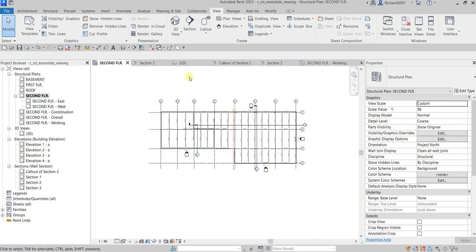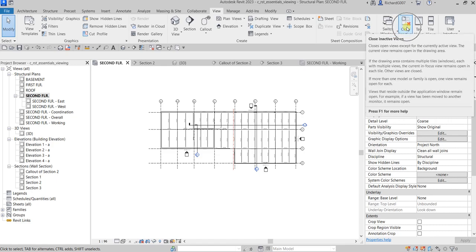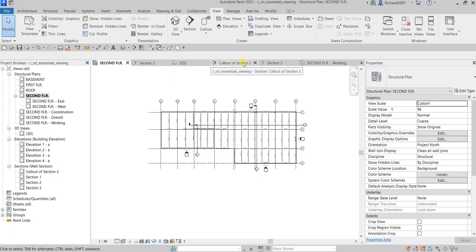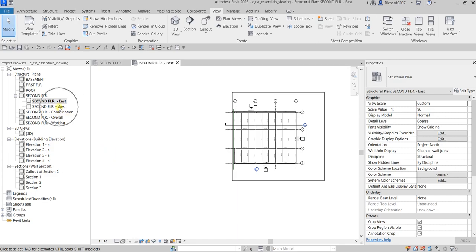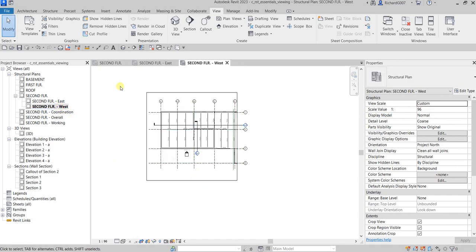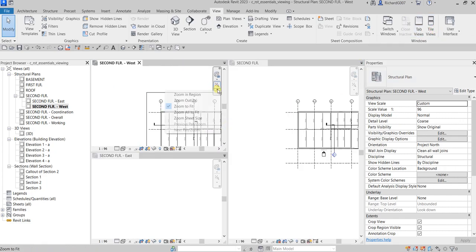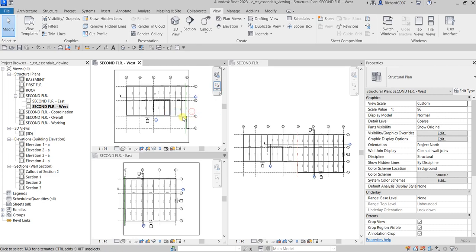Okay, so let me close the other views that I have opened here. Instead of clicking it one by one to close, you can go to the view and select close inactive views. You can click that, and once you do that, all of these views that you have open will close automatically. Click that, and there you go. So what I'm going to do is open the east, then open the west. There you go, and then let me select tile views, and then you can select here zoom all to fit. There you go.